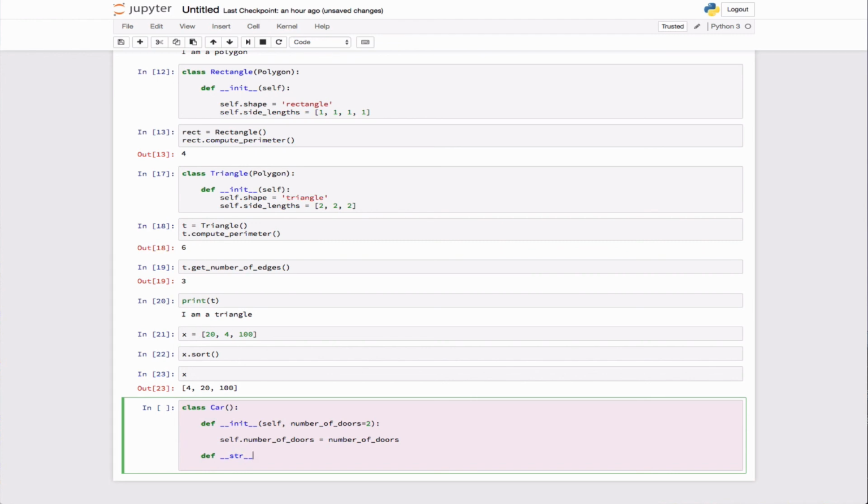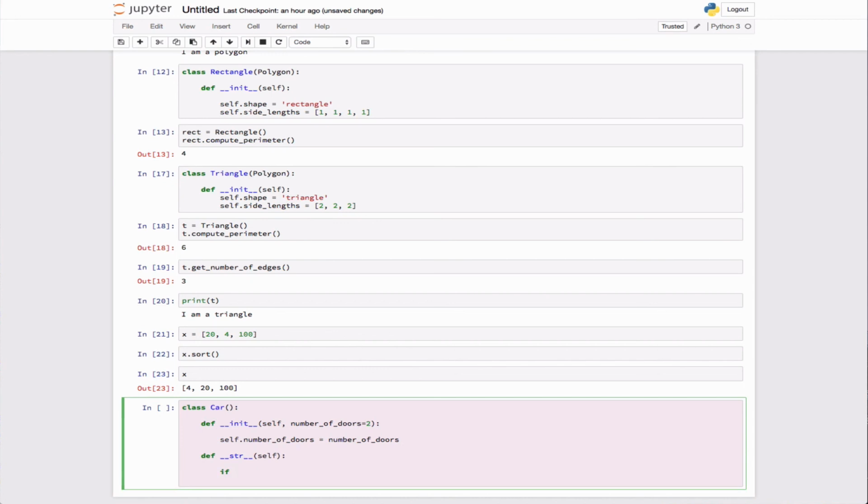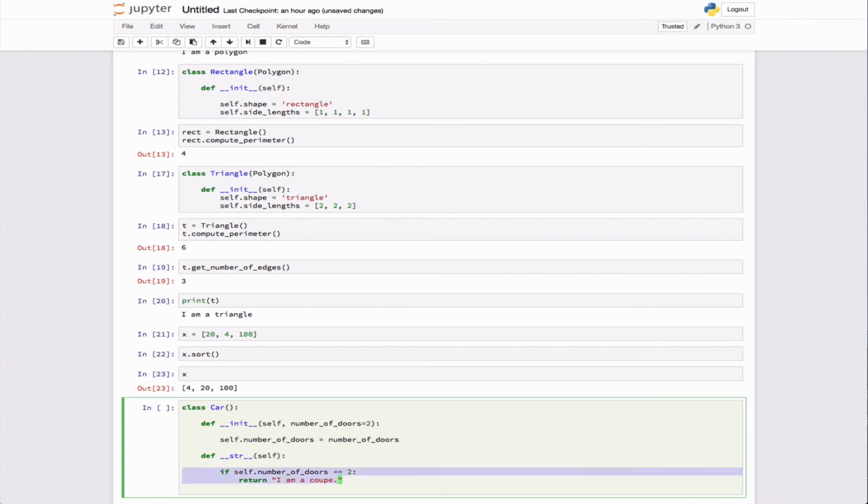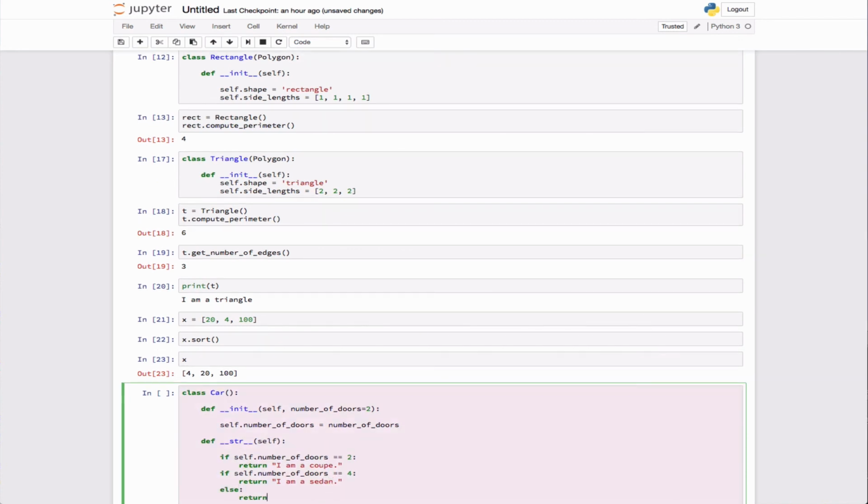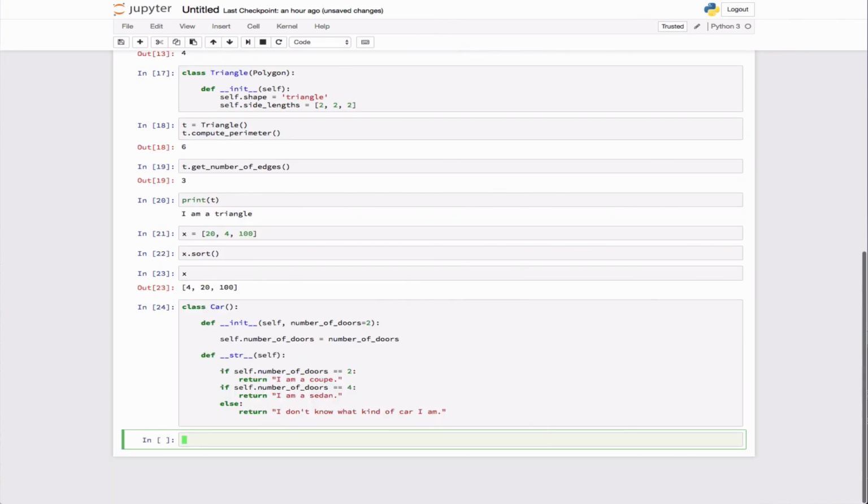So if we have a string there, in this case what we'll do is we'll say if number of doors equals 2, then we want to return the string I am a coupe, and say if number of doors equals 4, you can say I am a sedan, and then you can say else I don't know what kind of car, something like that, right?